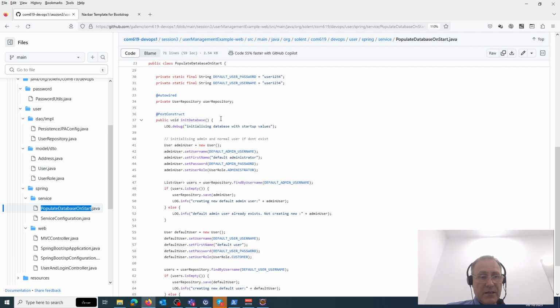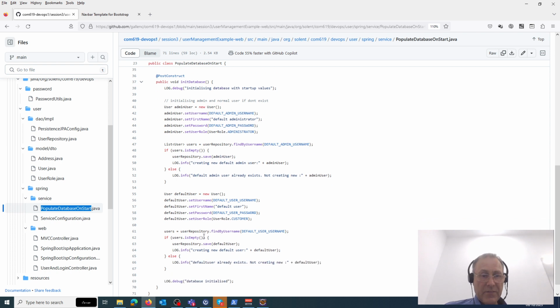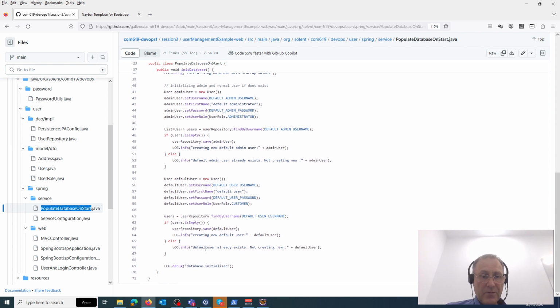So once this particular class has been initialized, then this init database is called, and we create a new user called admin user, and we add that to the user repository, and the same happens with the default user. So this just was a way of initializing the database, very similar to what we did previously, but a little bit more sophisticated in how it goes about it. The rest of the classes are pretty self-explanatory.